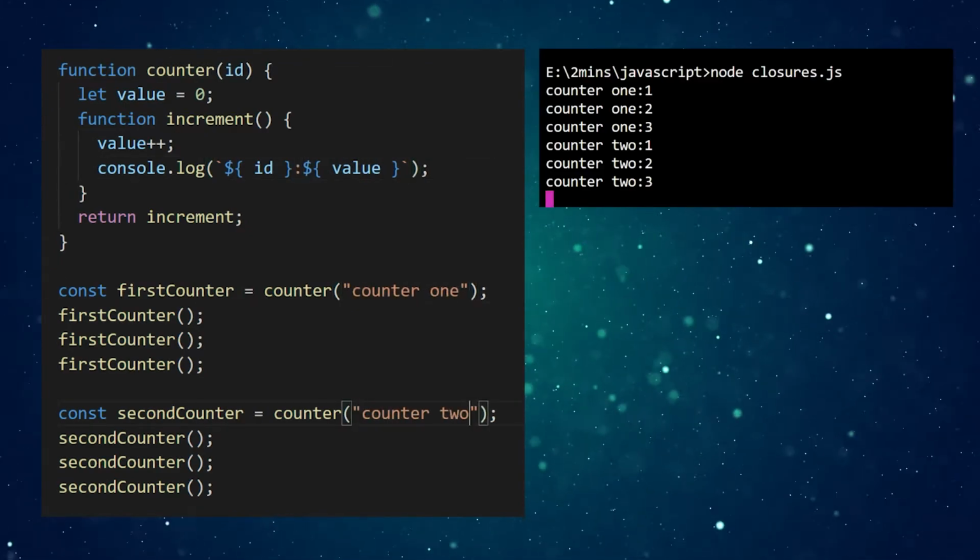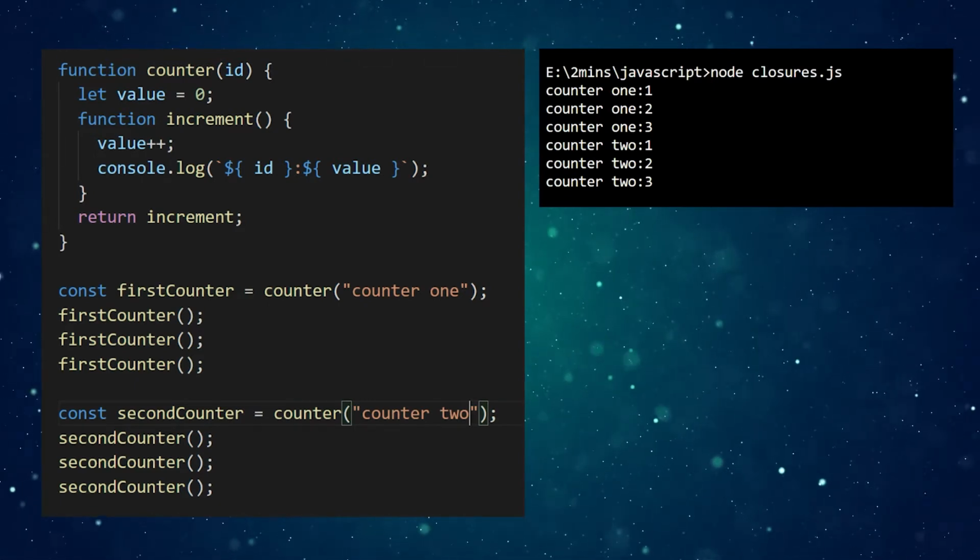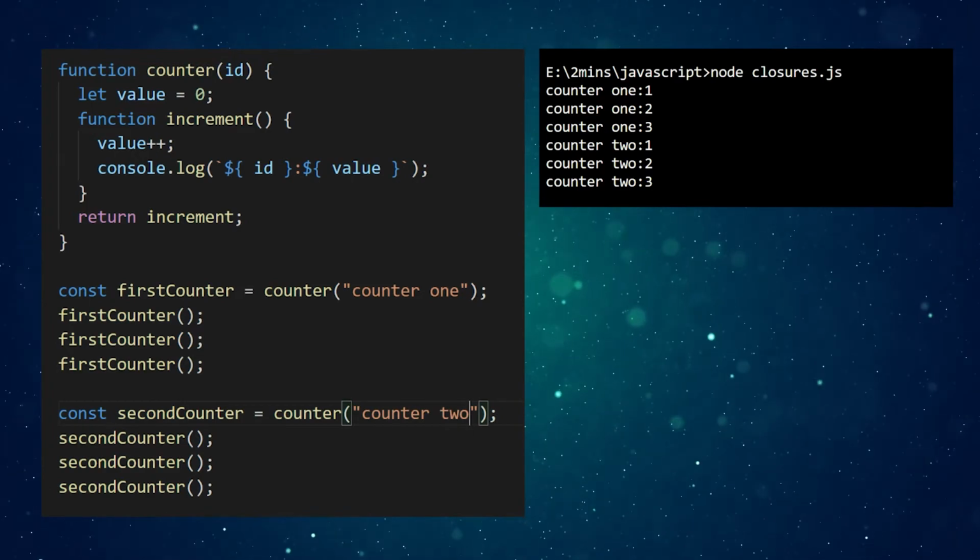We run the program and see that each counter counts separately since they both have been created by different function calls, giving them different contexts and different closures.